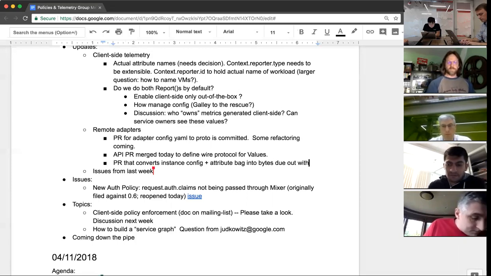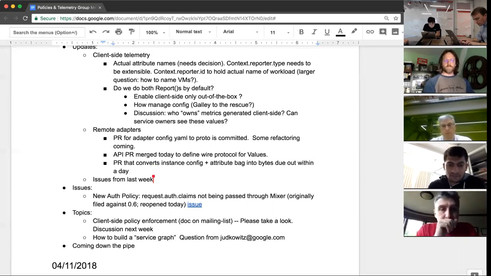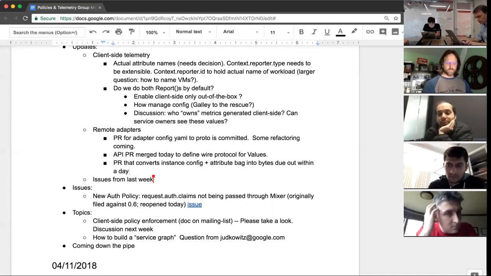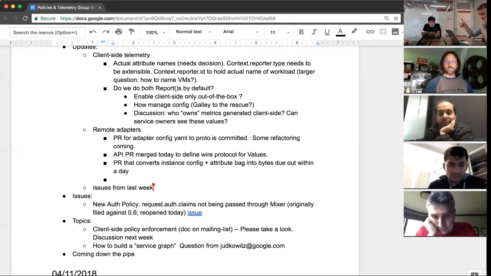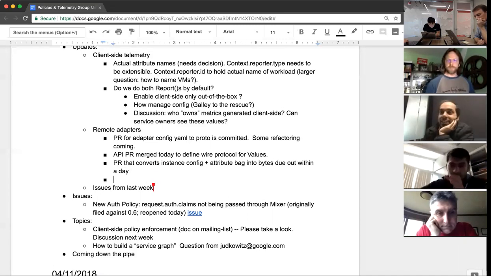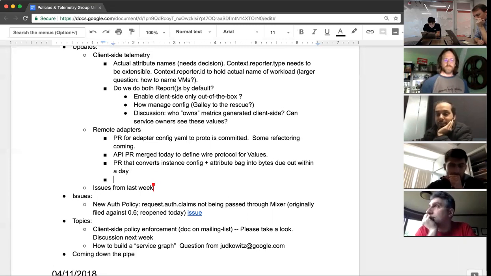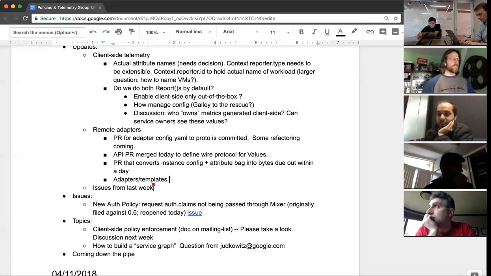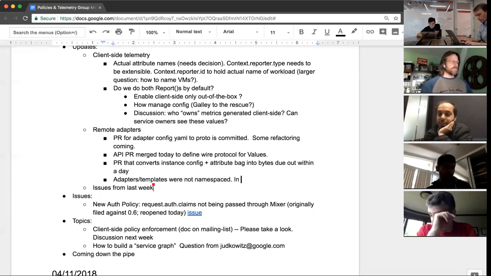So I have a question related to the out-of-proc adapter work. Can you guys hear me? Yes. So earlier, the adapters and templates were not namespaced. They were compiled into Mixer, and there was only one adapter with the name Prometheus or one template with the name Metric. And now in the out-of-proc adapter work, the information of what adapters Mixer can talk to, or what templates it supports, is coming through custom resources.